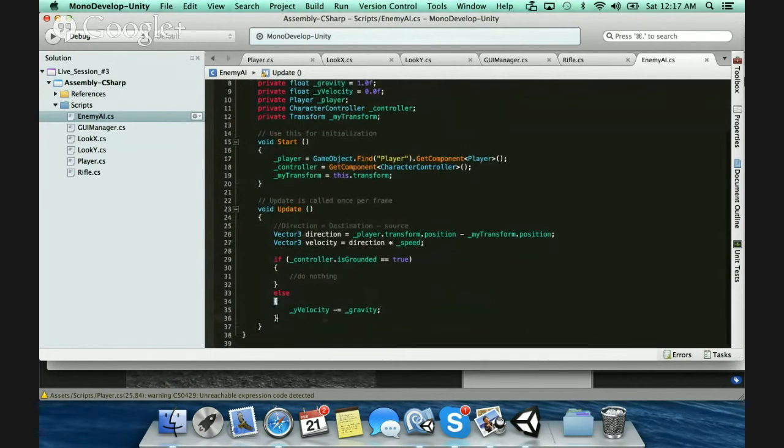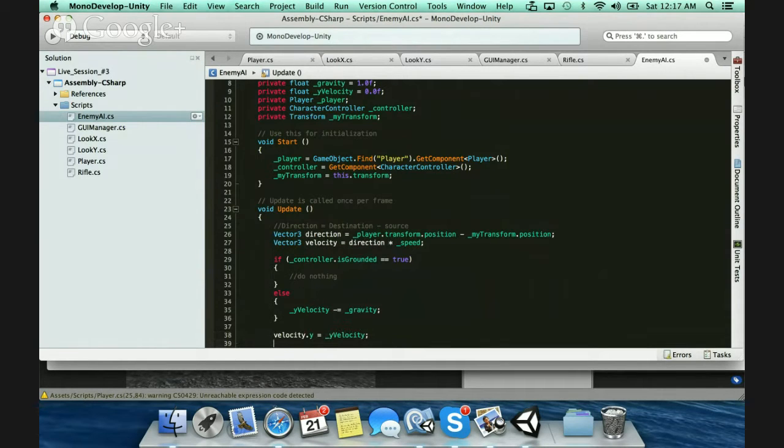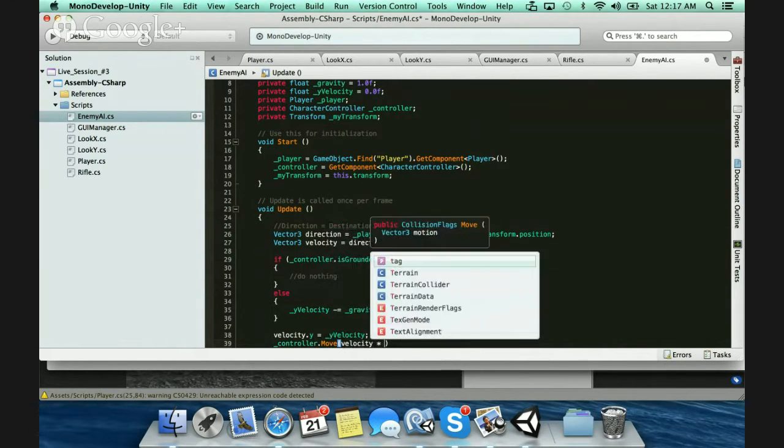All right, and then before moving, I gotta say velocity dot y equals our y cache velocity, and then I gotta go ahead and actually move us. So I'm gonna say controller dot move, and we're gonna move it by the velocity times time dot delta time.